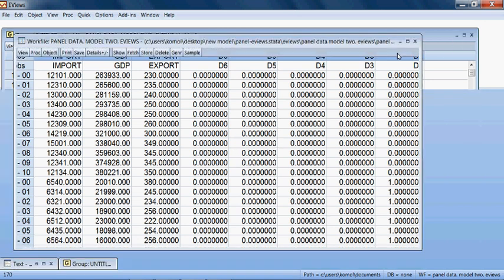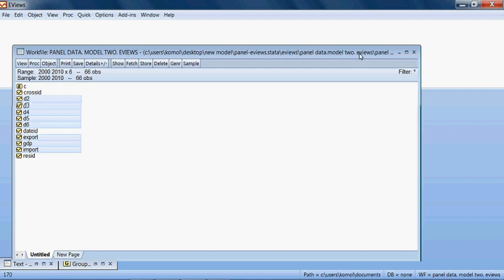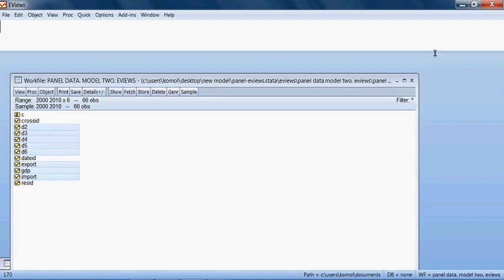Okay, so what I do, first I estimate the fixed effect model. That I do first. And this fixed effect model can be estimated in many ways. So here I first estimate the fixed effect model.